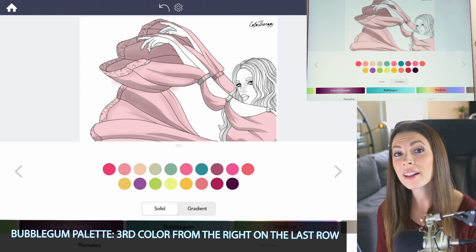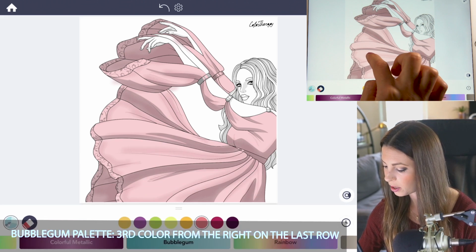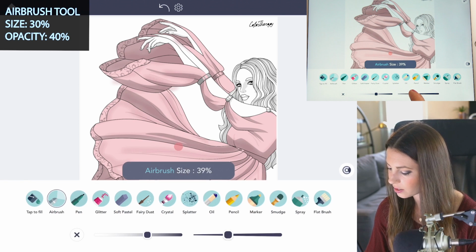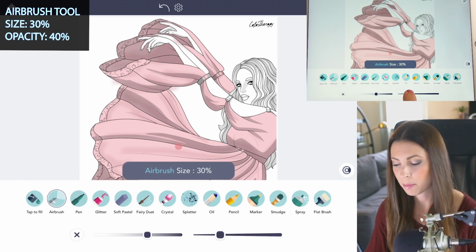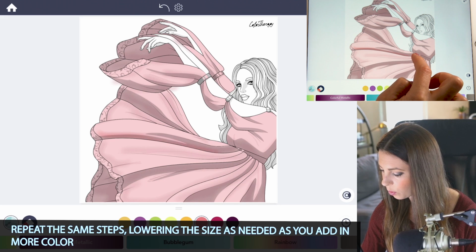Now we're going to repeat the same thing, but with a few darker colors now. In the bubblegum palette, I'm using the third color from the right on the last row, so it's a little bit more of a peachy, but a darker pink as well. And I'm just going to raise that size again back up to 30 and then work my way back down to size 1. So I'm just adding in more color.